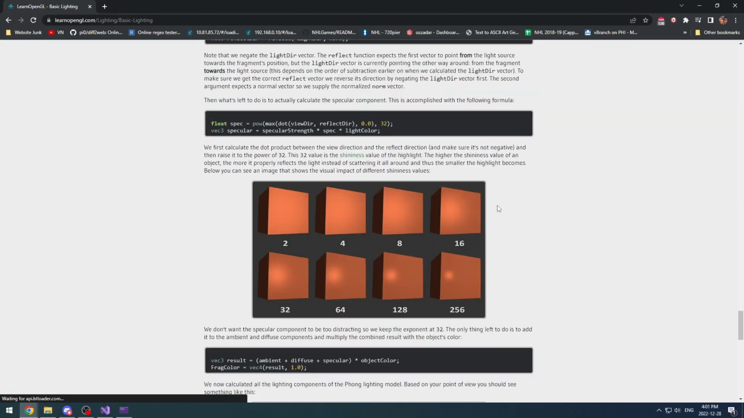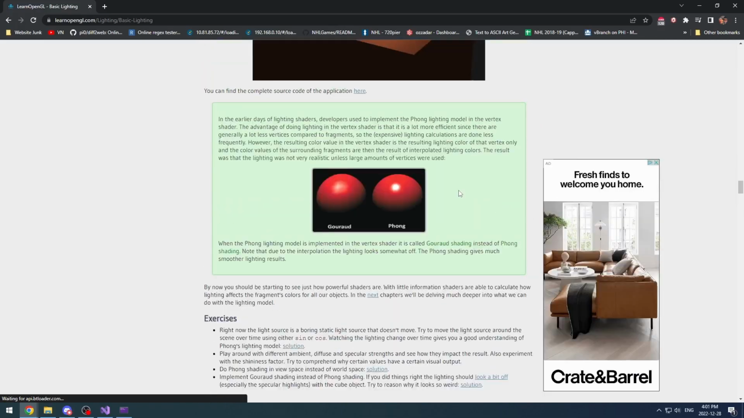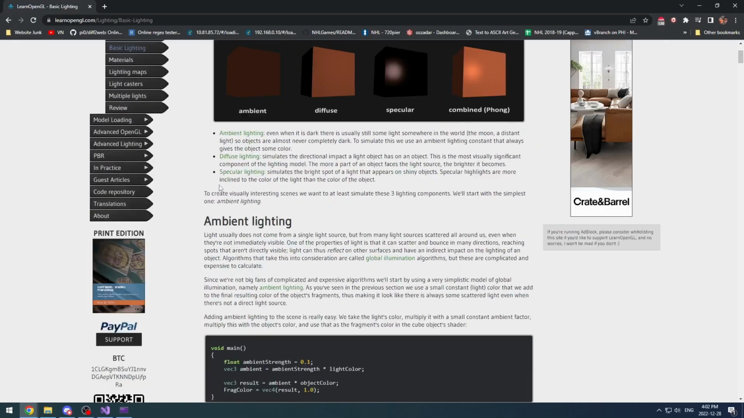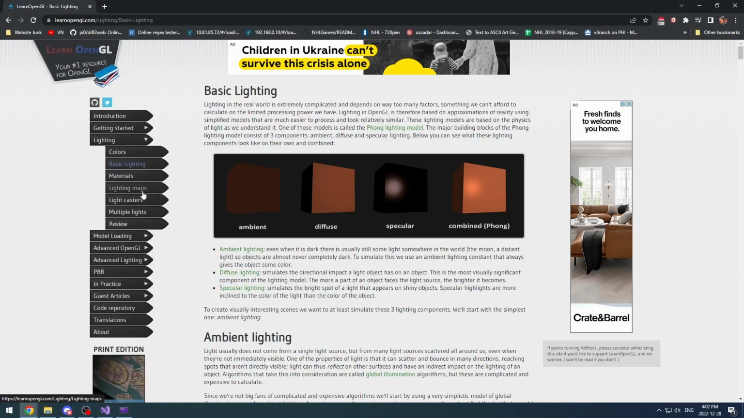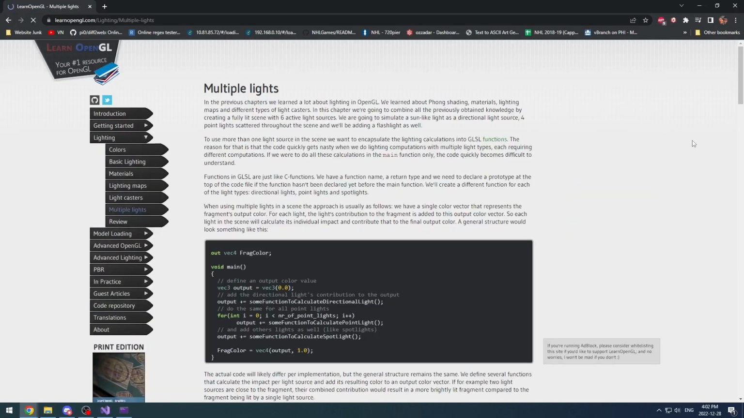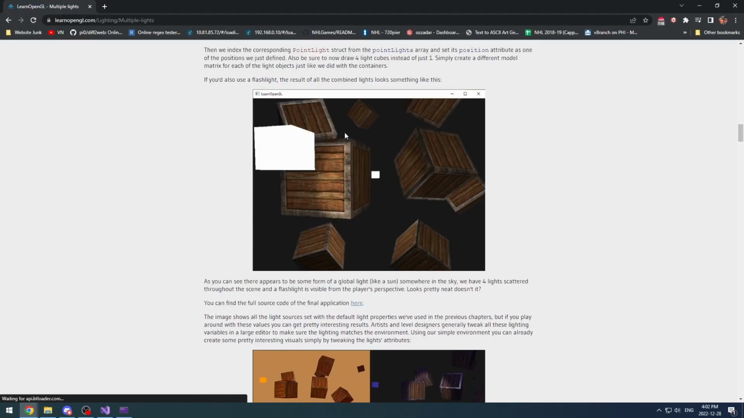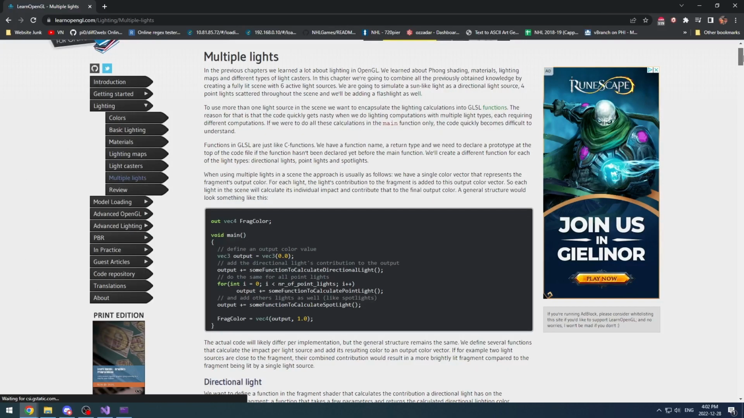Crates. I remember there's some crates around here somewhere. Lighting, materials, multiple lights, check multiple lights. Yeah, crates. All right, so it's basically this demo here. This is basically the demo that we just set up. So I believe this course will take you from getting started pretty much all the way down to the end of the lighting section. So that gives you an idea of what we're going to go through.